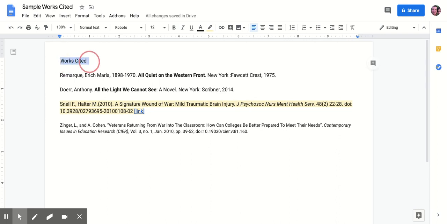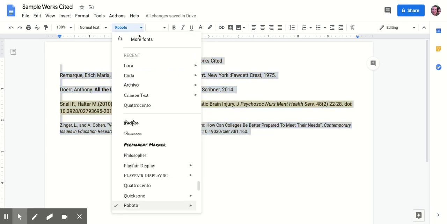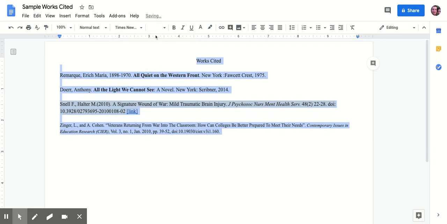All right, so first, your works cited should be centered, so make sure you center that. All right, that's the only thing that should be centered on your entire document. Next, we're going to highlight the entire document, make sure that our font is Times New Roman, and make sure that it's 12 point.